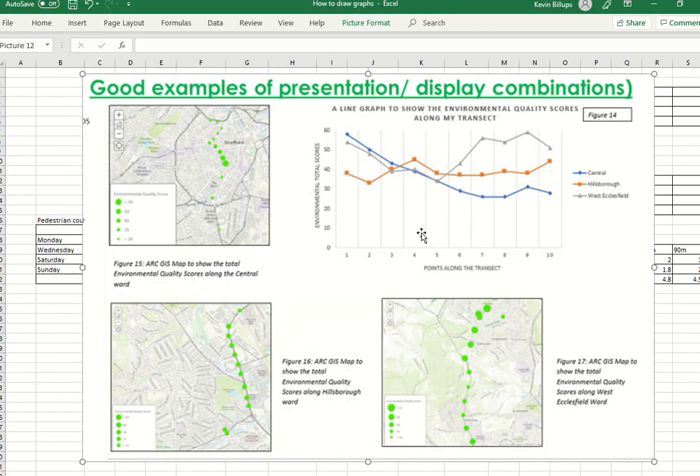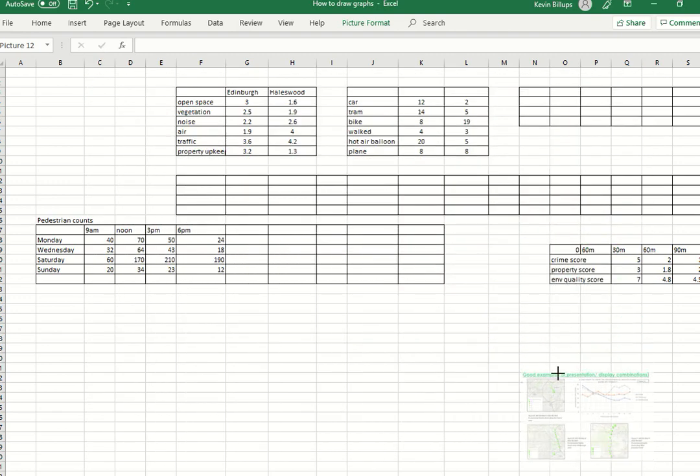Notice as well how figure numbers for everything will come in handy in a little while. If you've got figure 14, 15, 16, 17, etc. with a title, in later sections or analysis or in your conclusions, you can refer back to that graph if you're quoting evidence, by just saying, you know, West Ecclesfield overall has a better environmental quality than Central and Hillsborough, as seen in figure 14. And pick a number and use a bit of evidence to show that. So figure numbers as you go will make your life easier later on.